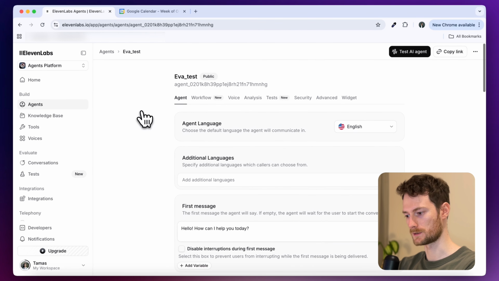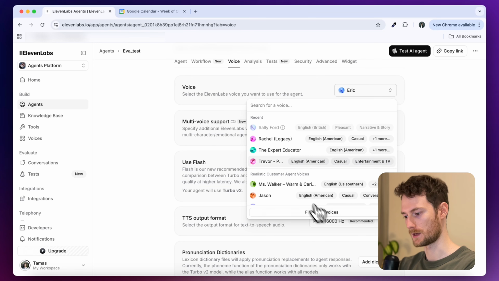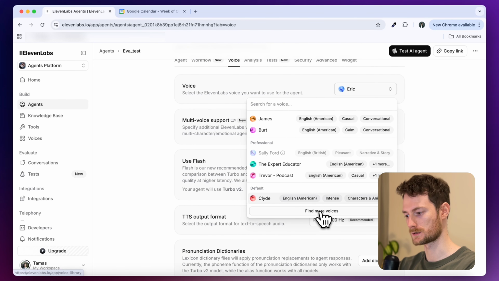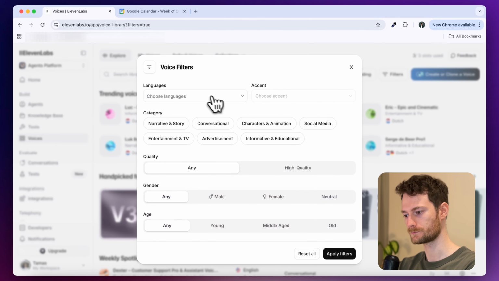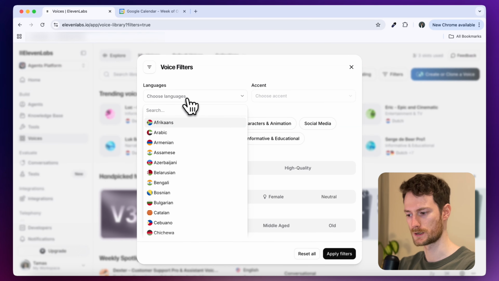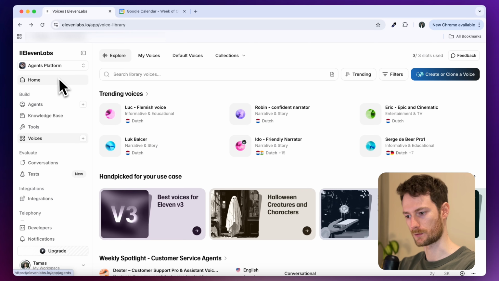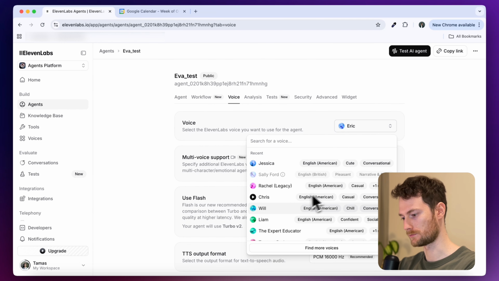And what we also need to do is add the voice. ElevenLabs voices are quite nice. So what I recommend is opening this up, and there are a bunch of voices here, but if you don't find anything that you like, you can just go to Find More Voices, and you can select some filters. For example, you can select the language. Let's say if you want an English voice agent, you can select English. You can choose an accent, also the gender. But I'm not going to select anything now here. I'm just going to go back to the voice agent, and I'm going to select a default voice.